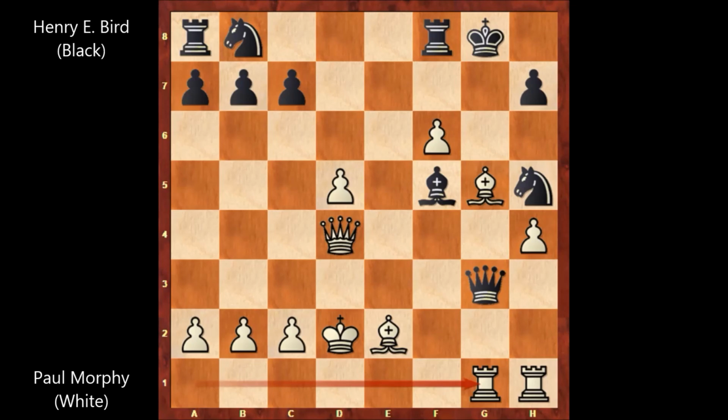This game was also one of the most famous and iconic chess games of Paul Morphy ever in the database, in the archives.